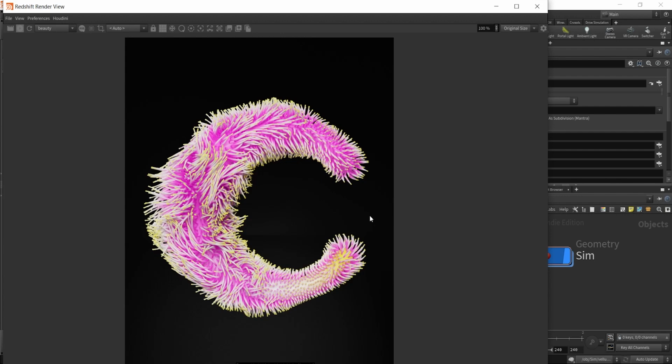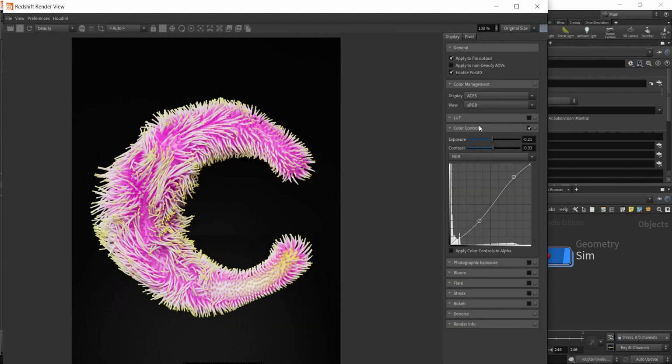So this was the video, guys. I hope you guys enjoyed it. You can come to the settings and change the color controls here, increase or decrease the contrast and exposure. Also make the curve, you can adjust the curve however you want.